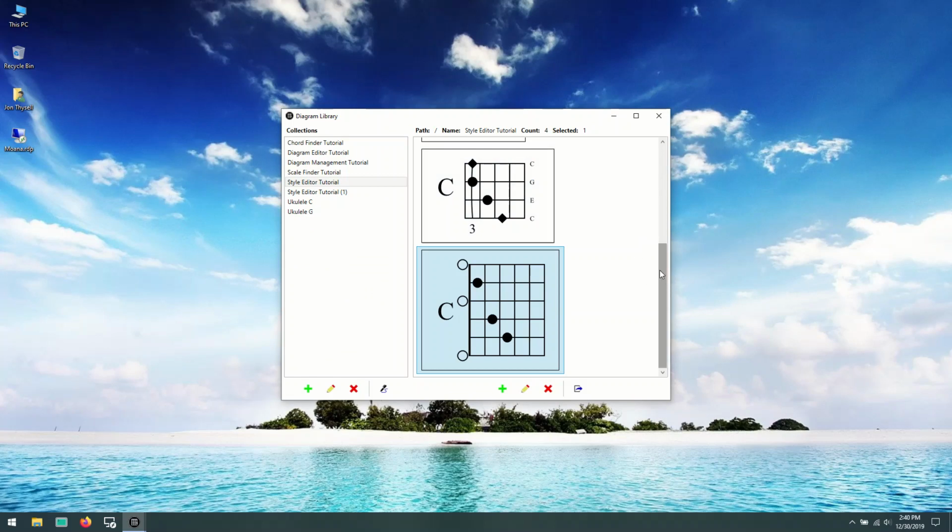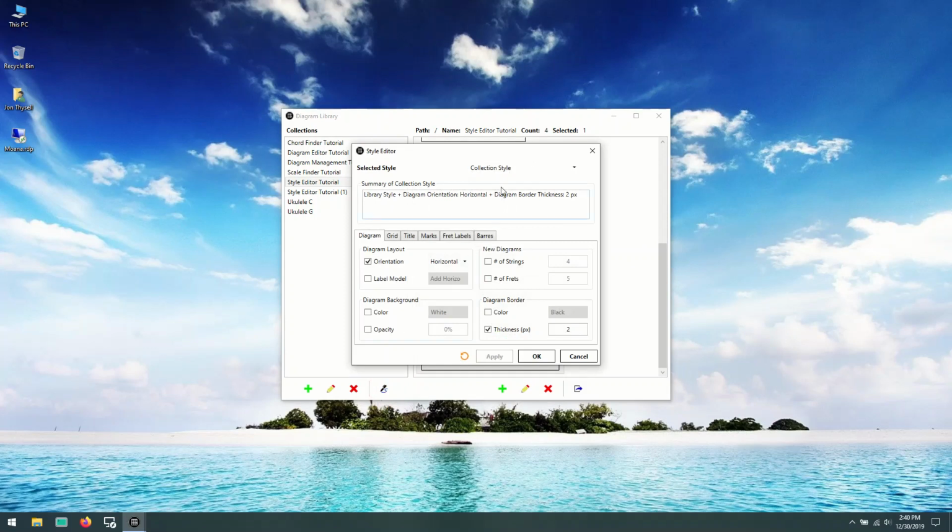So that's it. That is covering the style editor for modifying the styles, whether across the entire application or just within individual collections. Thanks for watching.